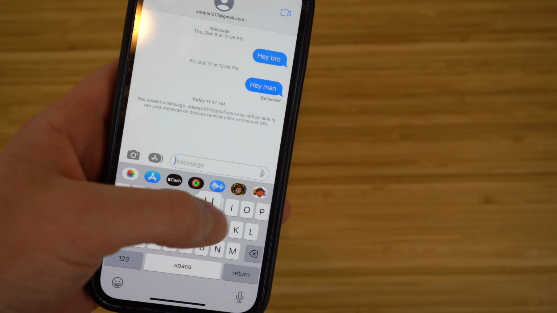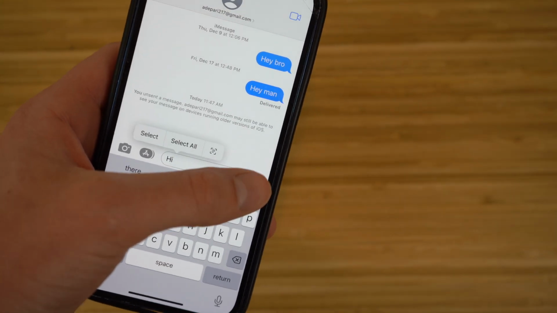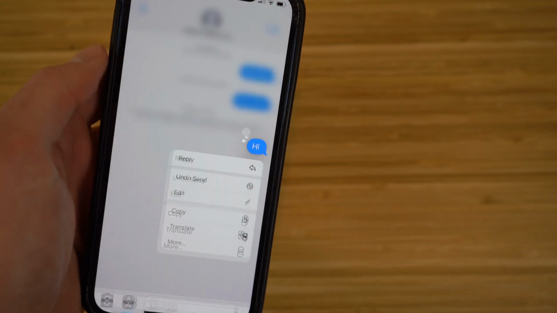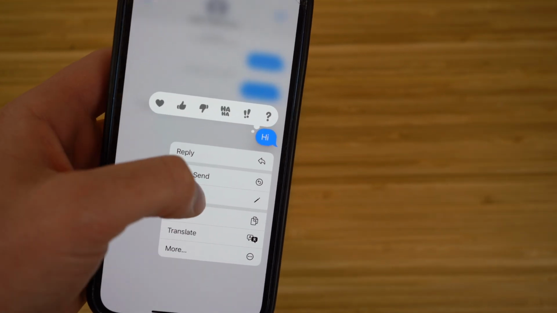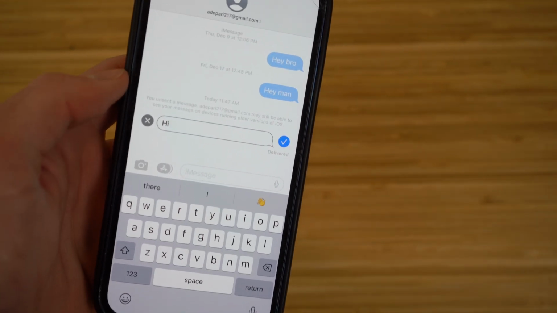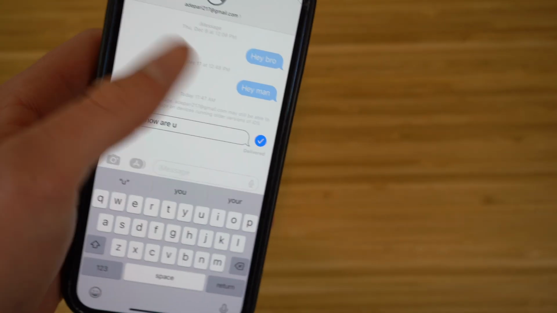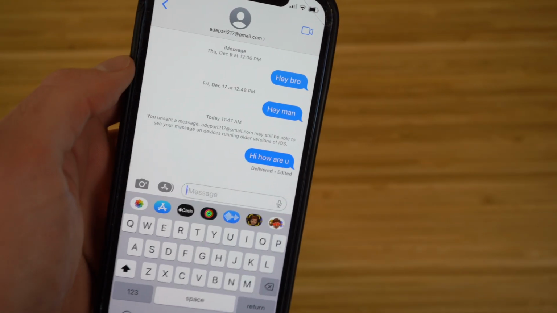So say I type "hi" again right here and send that. Now I'm going to hold down that "hi" again, and we're going to have the option to edit that message. So we're going to click edit on that message. I'm going to say, "Hi, how are you?" So instead of saying "hi," I'm going to type this instead because I just edited that message.